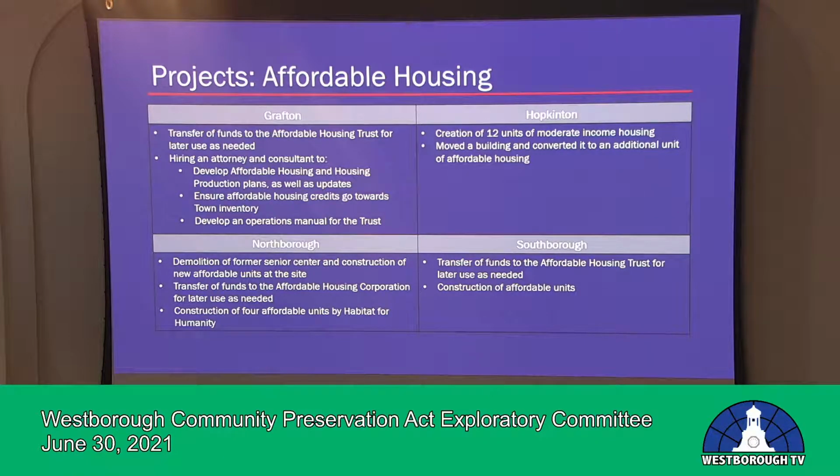So for affordable housing, obviously the big thing is the creation of new affordable units, the actual construction of affordable units, as well as the purchase of existing units and converting them to affordable units through deed restrictions. Communities can also grant funds to the Affordable Housing Trust, which we now have in Westborough, and that allows the Affordable Housing Trust to be more flexible in their spending and use the funds as they see fit.